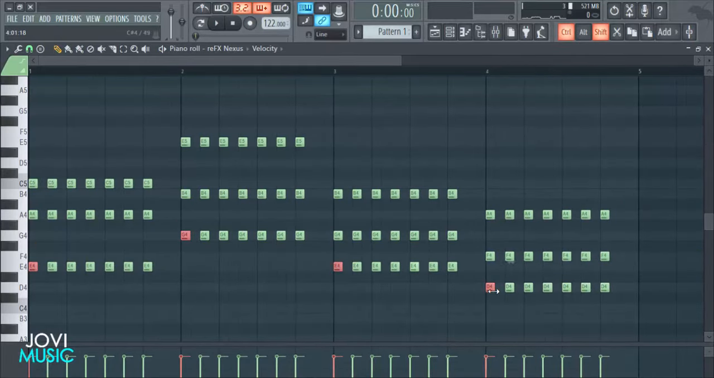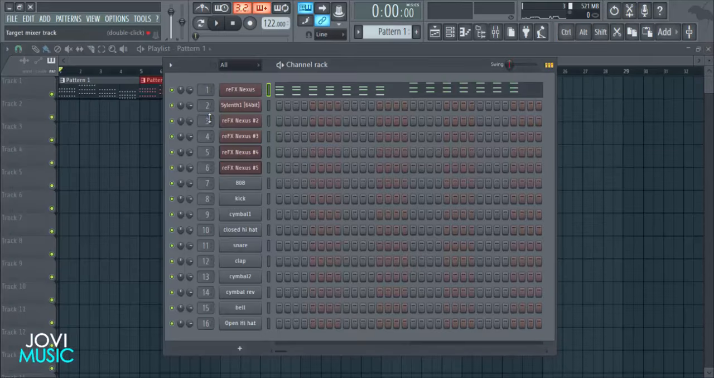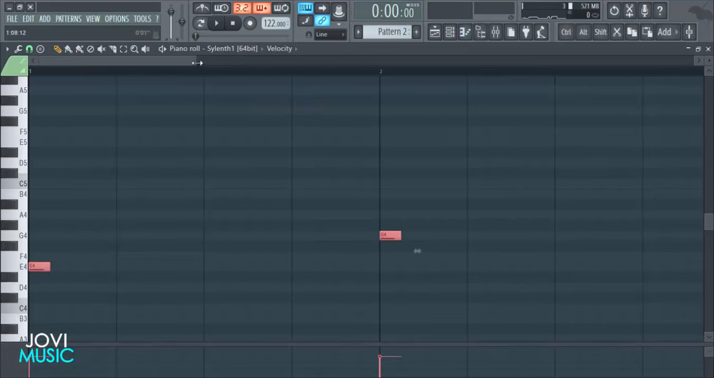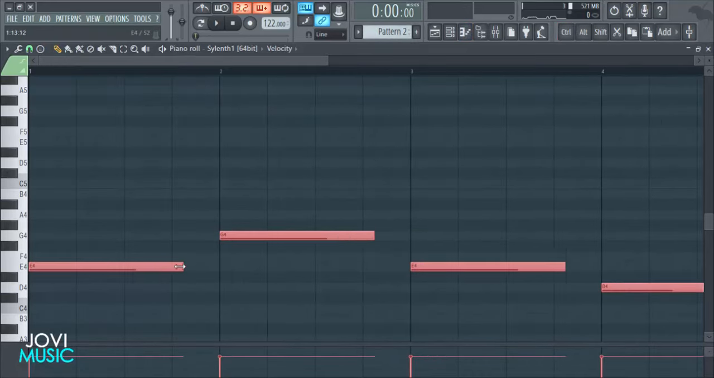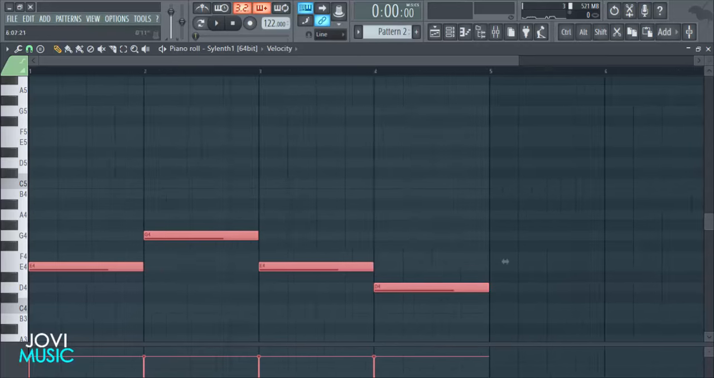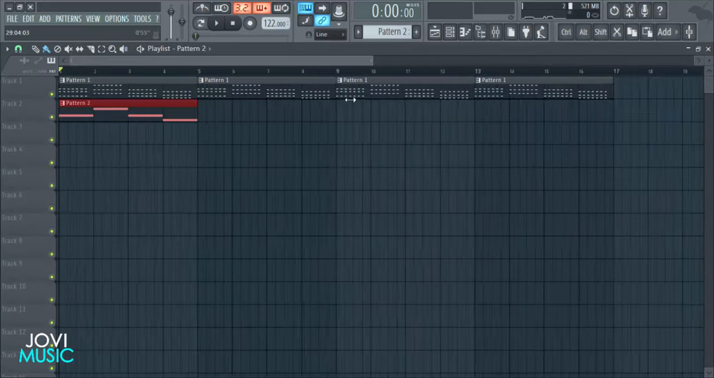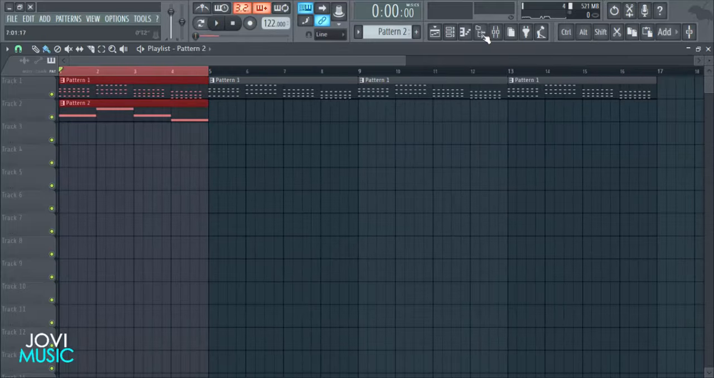So I'm going to use the root notes as the bass. I'm using Sylenth1 for creating the bass for the intro. So let's extend this up to 2 bars. So let's start the sound design for the bass.